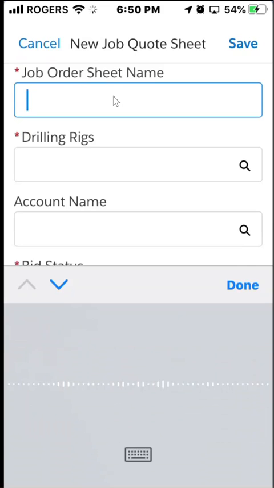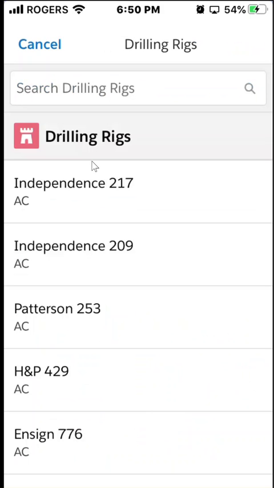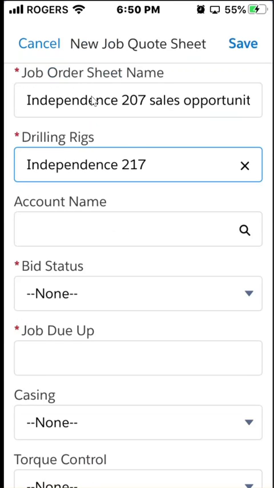Internally, you guys can decide what you want to name your job order sheets. The next object is going to ask me what drilling rig I was on. So I'm going to click on that, and then it's going to list the drilling rig objects that I've looked at recently, or I can search for them, but I'm going to choose Independence 217. And we'll enter that data in there.